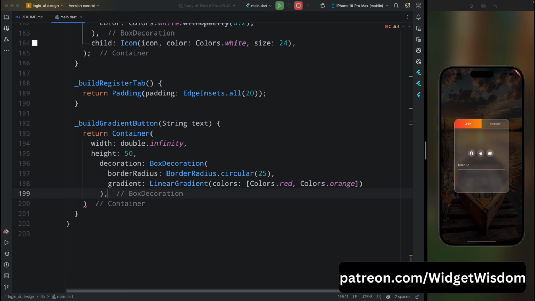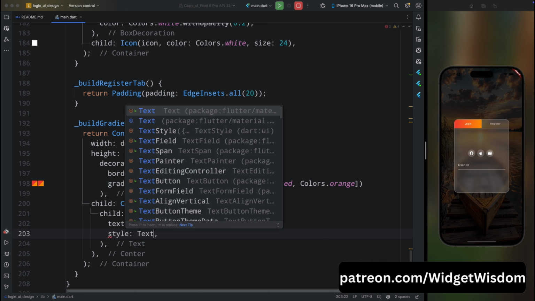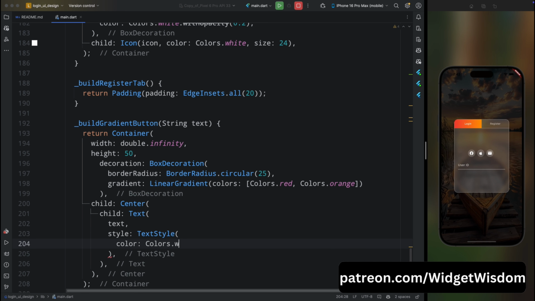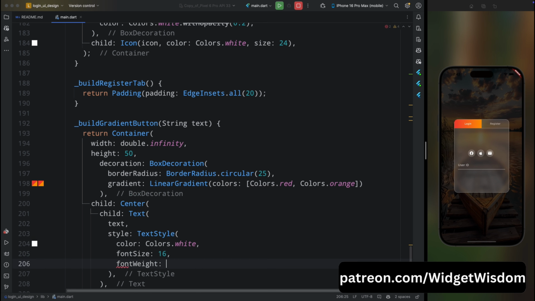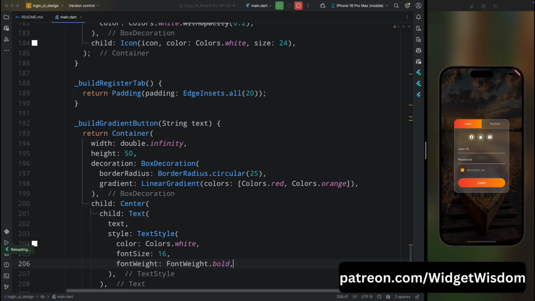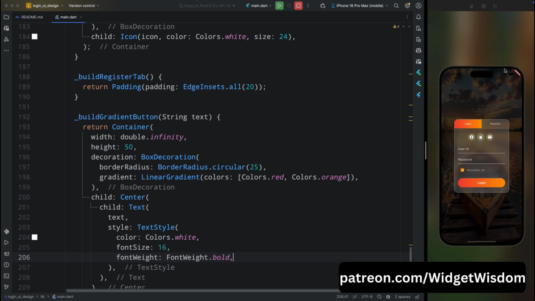Now for its child, here add a center widget and then add a text widget and then pass the same text which we are getting from this method. And for style, here add the text style and add the white color to it and add the font size of 16 and font weight of bold. Okay. Now if you save the code, then you can see our login form is looking enormously beautiful. So that's it for the login page. Now let's design our register page.